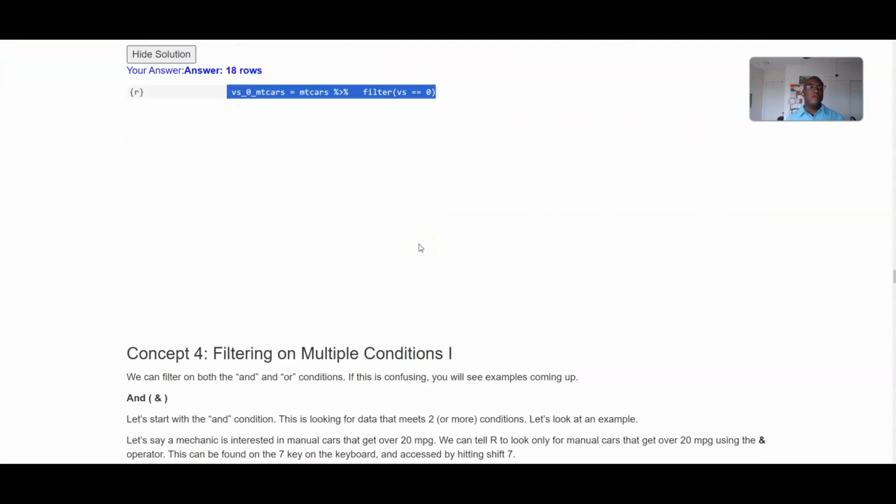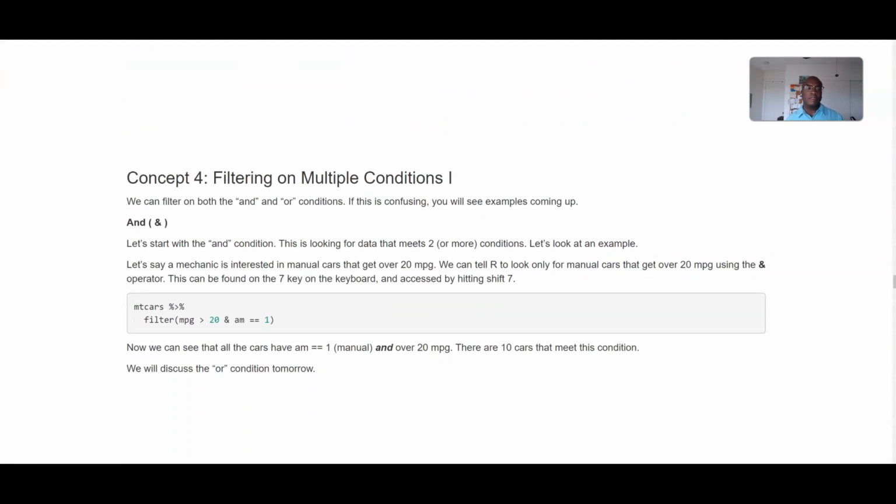All right, so continuing on, filtering with multiple conditions. I'm going to teach you all this concept called and. This is ampersand. And so ampersand says that these two conditions need to be met in order for this statement to be true. So a car needs to have greater than 20 miles per gallon, and then the variable AM, which is manual, needs to be equal to 1. Okay? So this is a way for you to check multiple conditions at once.